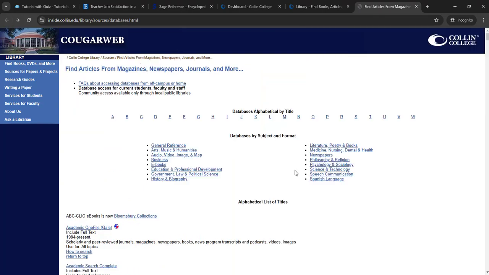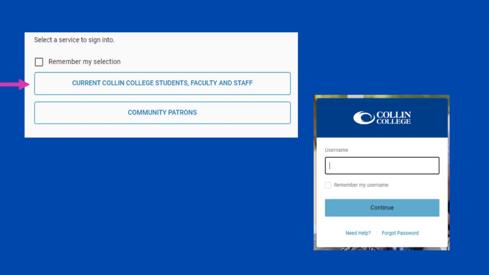Whenever you're off campus and click the link to Education Full Text or Sage Knowledge, you'll be prompted to log in to OneLogin with your CougarWeb credentials.